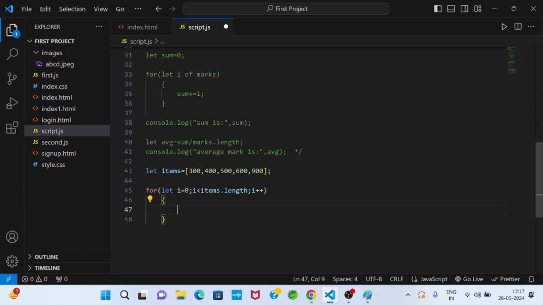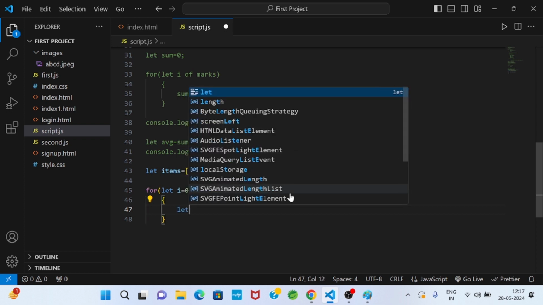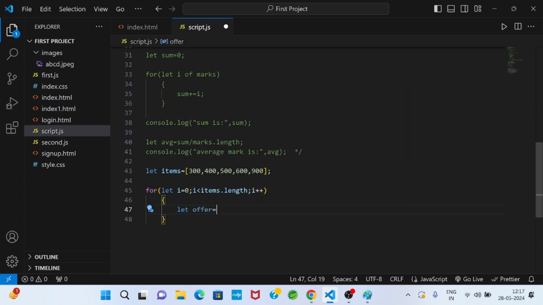I will get the offer. Suppose the offer is 10%. That means I will take a variable: let offer equals items, the array name is items, of i. Items of i means i equals 0, i equals 1, that means items of 0, items of 1, items of 2, items of 3, items of 4, divided by 10. So first of all, I got the offer.